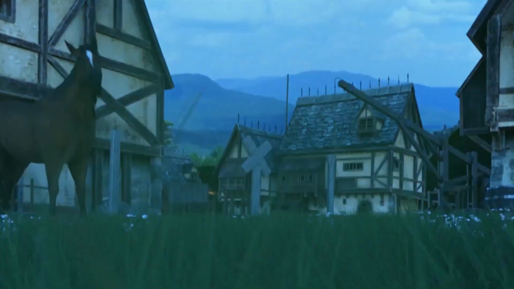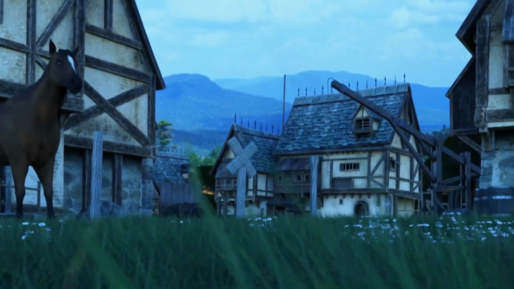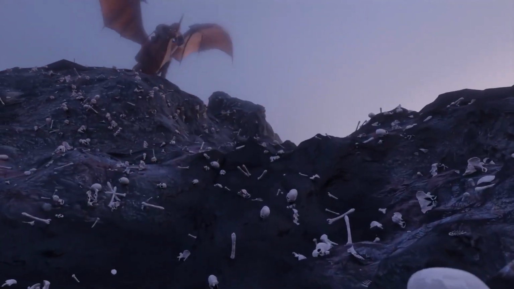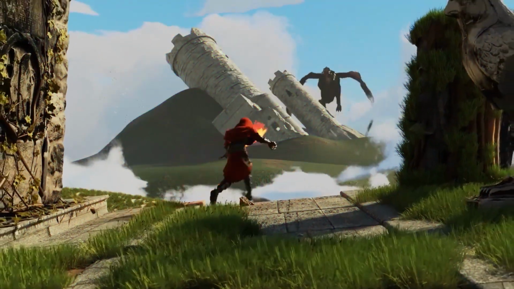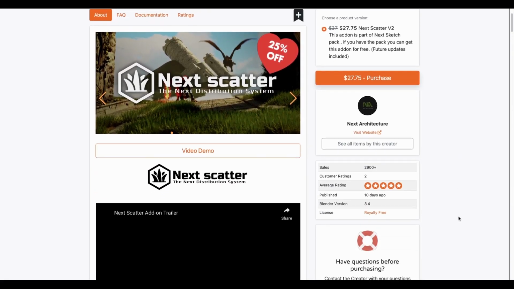And when it comes to making sketches and creating assets, the folks at Next Architecture have actually taken the cake for this one. And with a set of tools that simply allows you to swipe and create assets, they've now released the brand new Next Scatter version 2. The Next Scatter version 2 is an add-on that allows you to scatter anything you want on any given surface.